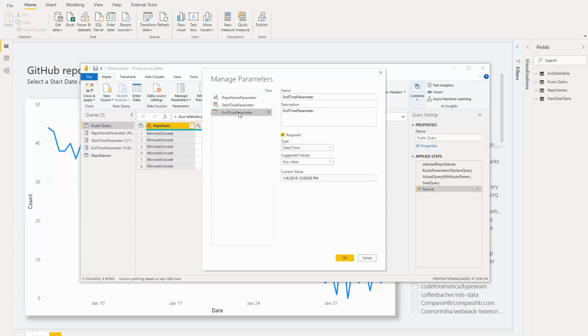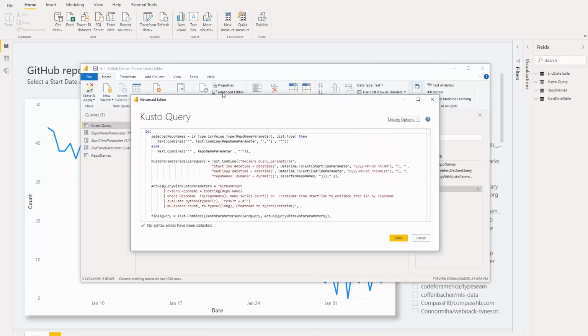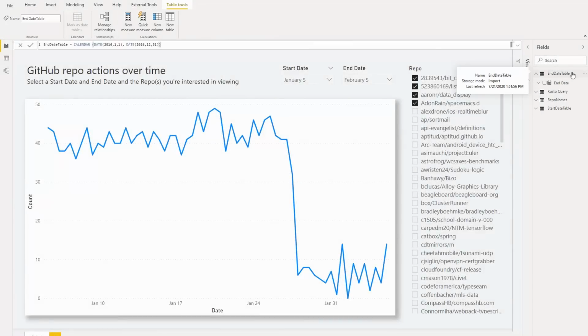So let's use endTime parameter as our example. So I'm going to go into the Advanced Editor to see how the parameter was referenced in the query. You'll see here that by referencing the parameter in the query, I can optimize for performance because I have full control over how this filter gets incorporated into the source query. Notice that by filtering before I do a more expensive operation, such as the make series count, I'm helping improve the performance.